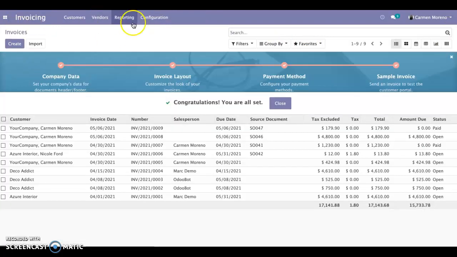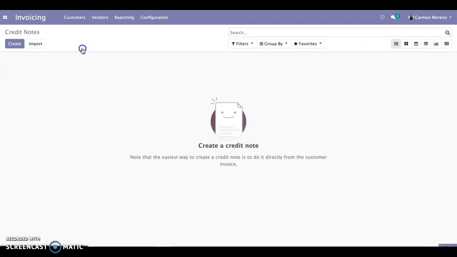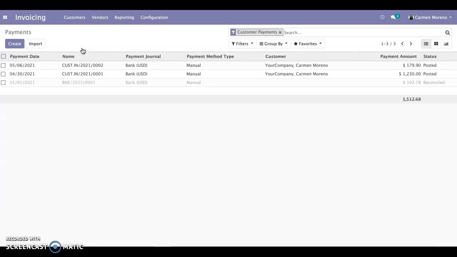The invoicing looked similar as well on both ends. It had the customers, the vendors, the reporting, configuration, customers. We had the invoices, the credit notes, payments. It was all very similar.